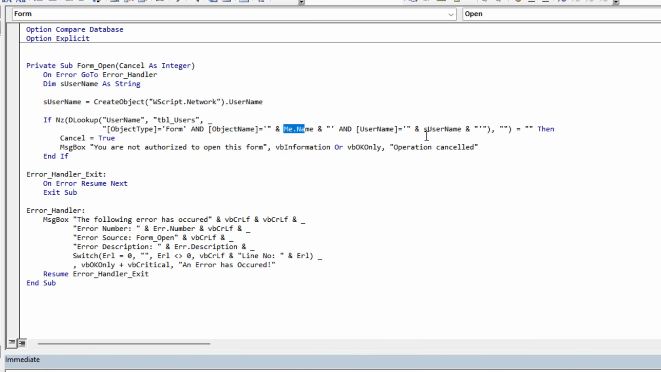So if it is, well, then it just skips over all of this. But if it doesn't return anything, so it returns this empty string, well, in that case, we're going to cancel out and display the message box. Like I said, you could send an email to your administrator. You could log the error to a table. You can create a counter, whatever you want. But it really is just that simple.